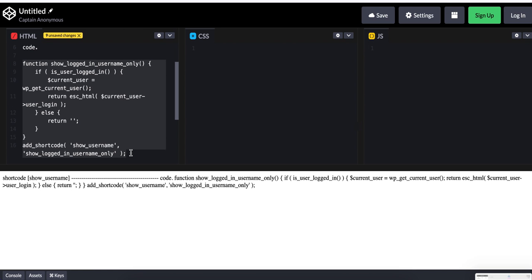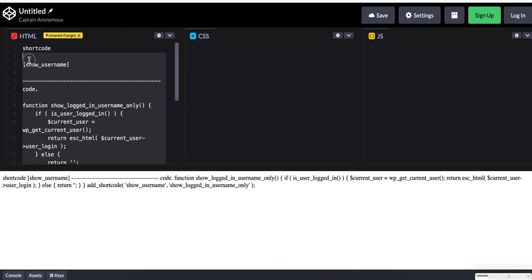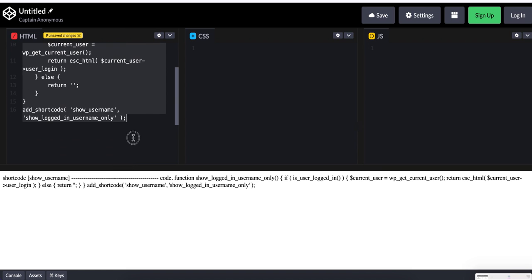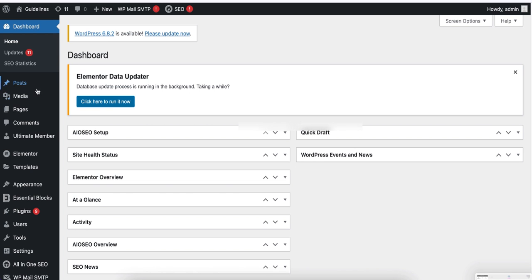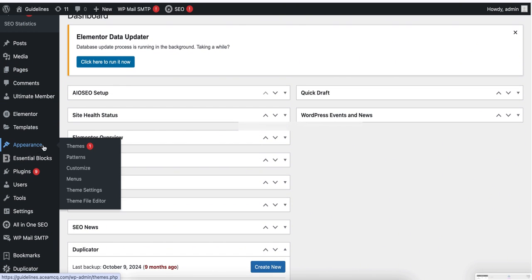Look into this code, and don't worry, I will provide this code in the video description. So I'm gonna copy this code, and back to the WordPress dashboard, and from here, hover on Appearance and you will see Theme File Editor. So I'm gonna click on Theme File Editor.